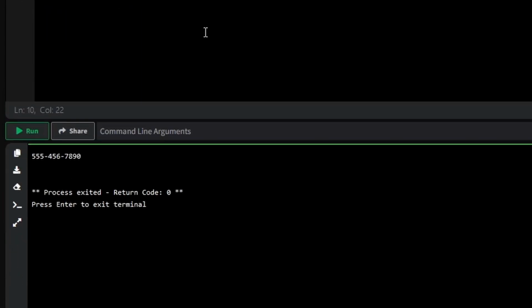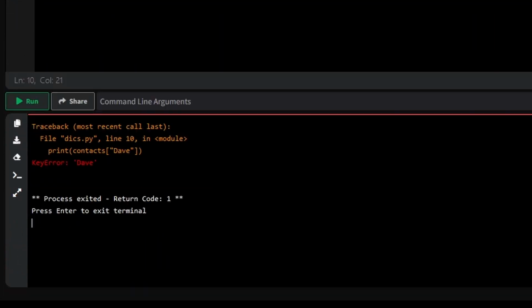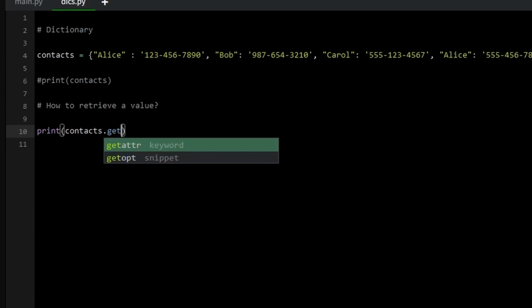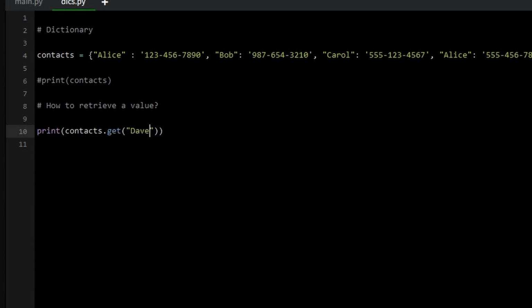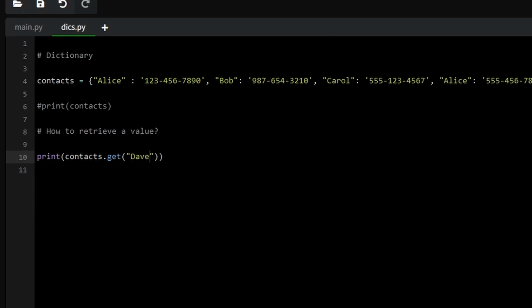But what if we try to access a key that doesn't exist? Using the brackets notation like contacts["Dave"] would result in an error because Dave isn't a key in our dictionary. To avoid this, we can use the get method, which allows us to safely access a key's value. If the key doesn't exist, it returns None, instead of causing an error. For example, contacts.get("Dave") would return None since Dave isn't a key in our dictionary. This makes the get method a safer way to access dictionary values, especially when you're not sure if a key exists.